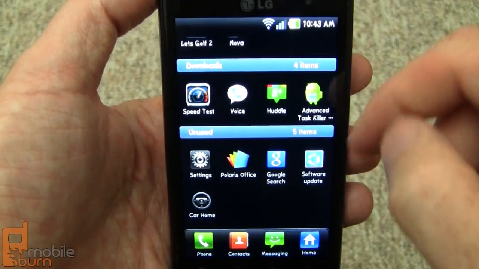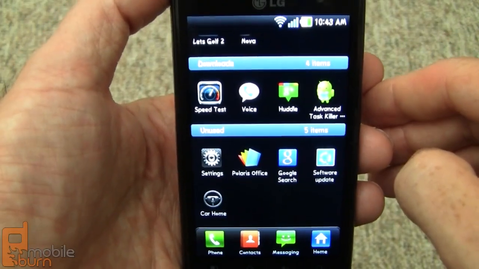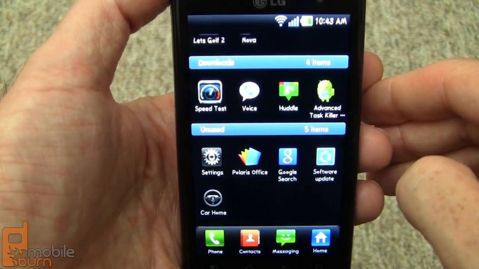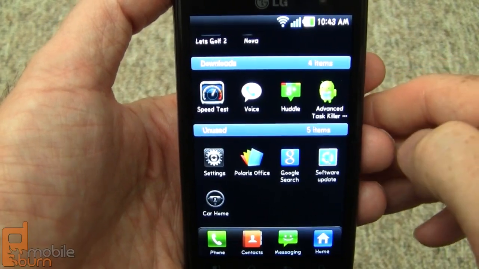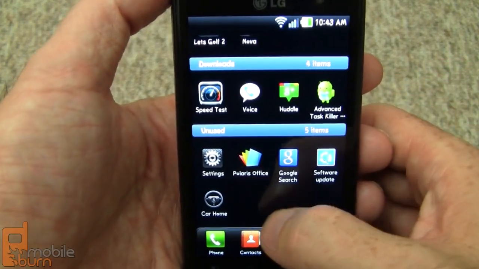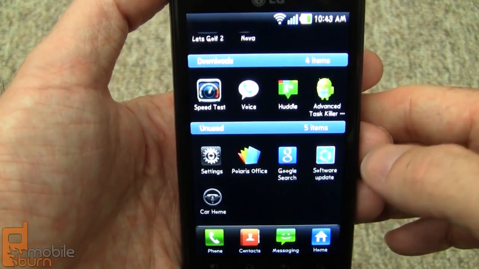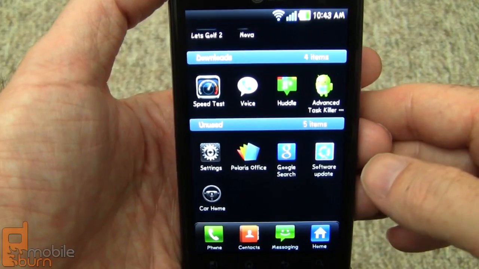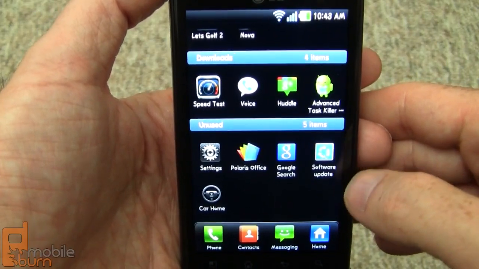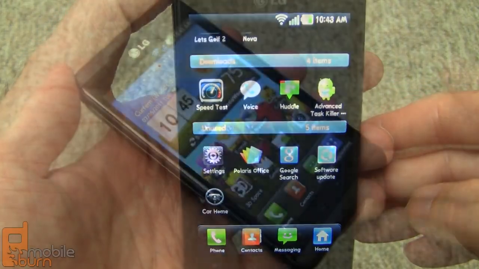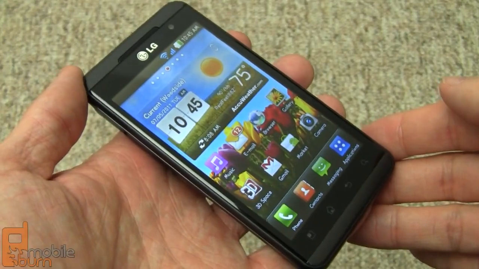These are things I've downloaded. You can see I've got Speed Test. I managed to pull down 3.5 megabits per second on AT&T's HSPA network at one point, so that's not too bad. Polaris Office is used for reading Word, Excel, and PowerPoint documents from attachments from email, and of course the software update function and Car Home as well. So that's my look at the LG Optimus 3D.